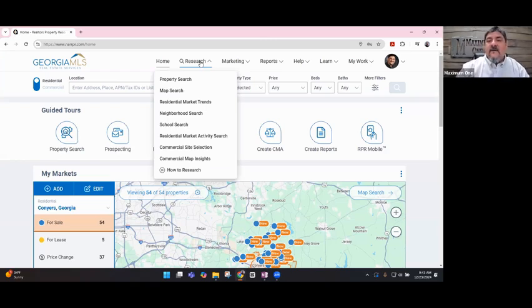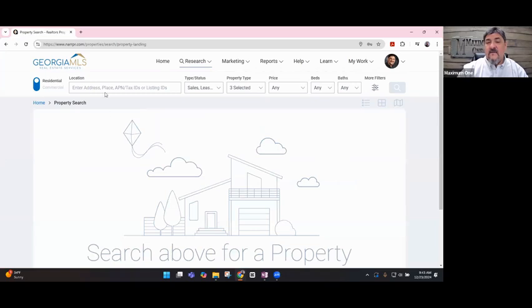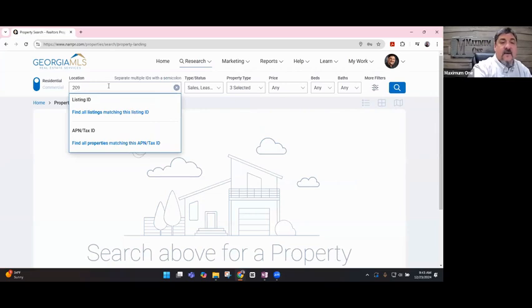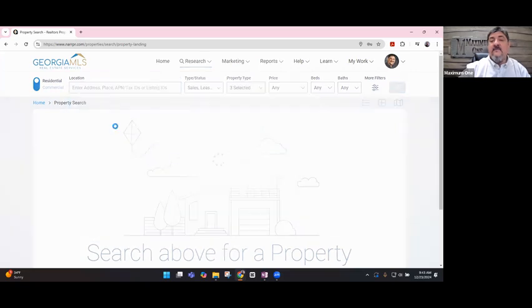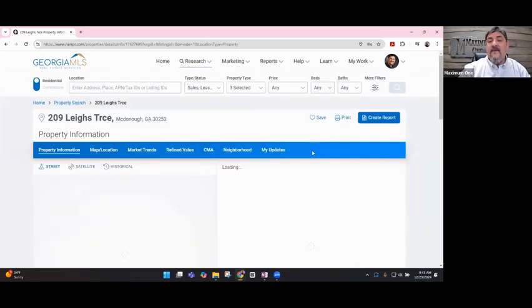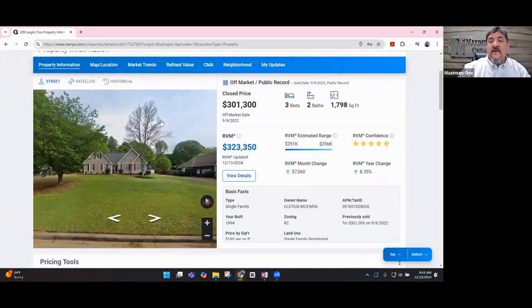So the first thing we're going to do here is come in and go into Research. We can do a property search if we want to look for an individual property. So if I know that I want to see 209 Lee's Trace in McDonough, Georgia, I can put in that property address, and now it's going to pull up the property information for 209 Lee's Trace. And here's where it's going to show any kind of information.